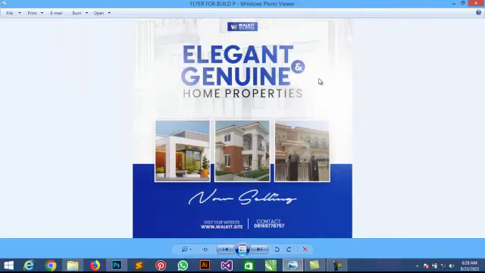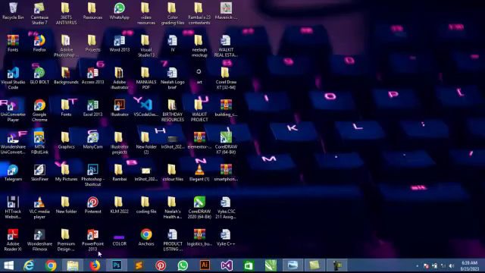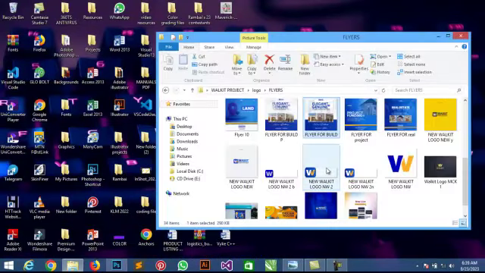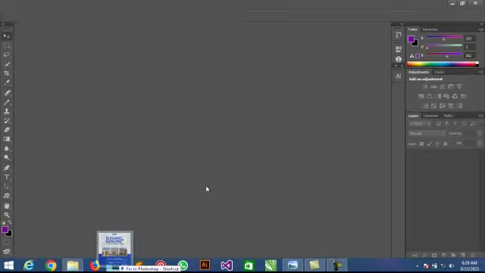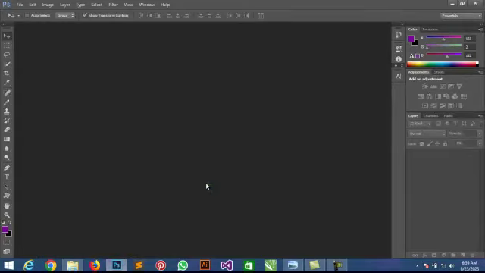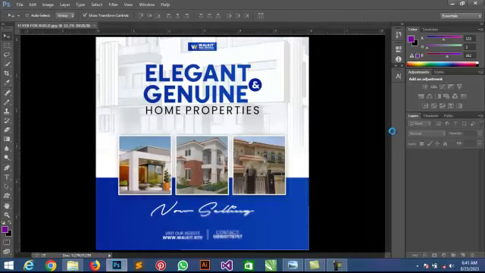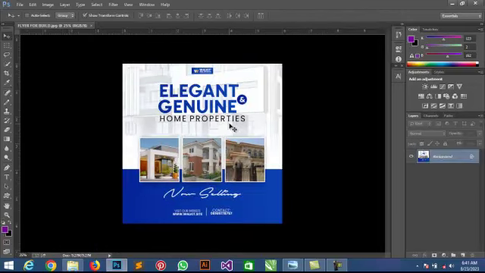So right now we'll just head up to Photoshop while I show you how to do this. Right, so my Photoshop is already open, so I'll head up to the folder where the design is. I'll just drag the design to Photoshop. So we now have the design here. Alright, we're waiting for it to load. Alright, we now have something like this.